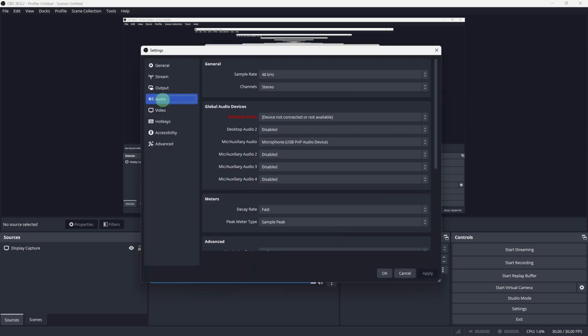Open OBS on your PC, then click on the Settings button in the bottom right corner of the OBS window. Alternatively, you can go to File, Settings from the menu bar. At the Settings window, click on the Audio tab on the left sidebar.